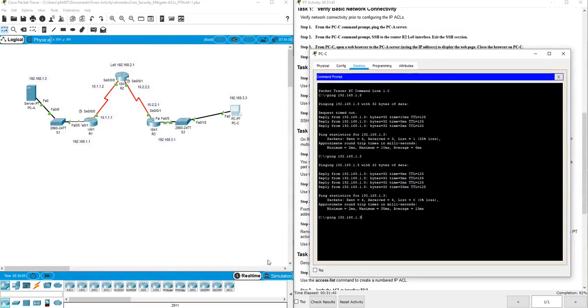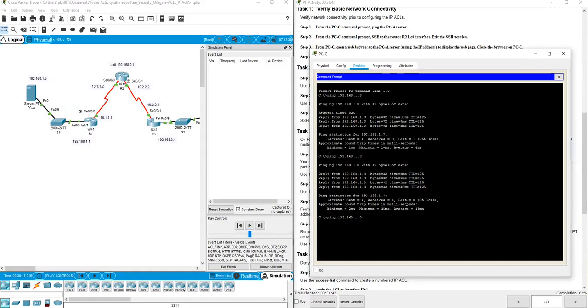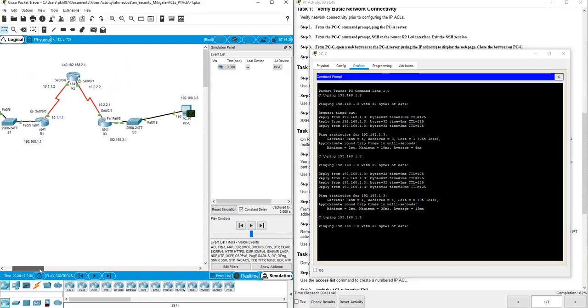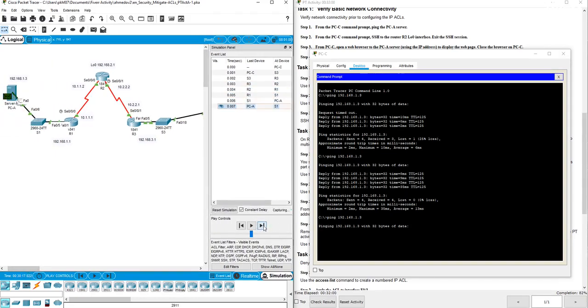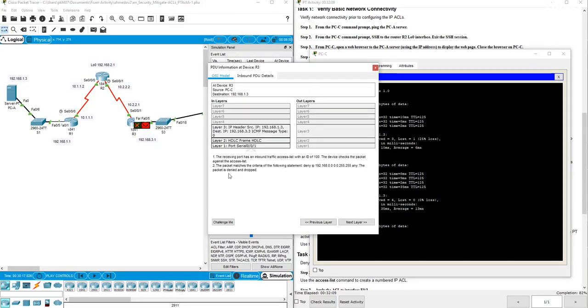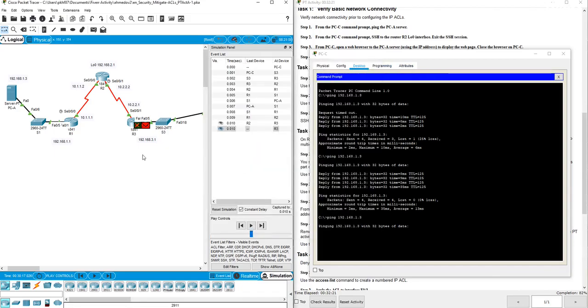How to verify it? I'm going to put it in simulation mode. Now I will do it like this, and let's see if it works. See, the access list is on incoming traffic, not outgoing, so it allowed it going out. And let's wait for the reply back. It's coming back, and here is the magic. See, it dropped, and you can read why it is dropped. The packet matches the criteria of the following statement: deny IP 168 and source or destination any. The packet is denied and dropped. So the access list is working for echo.